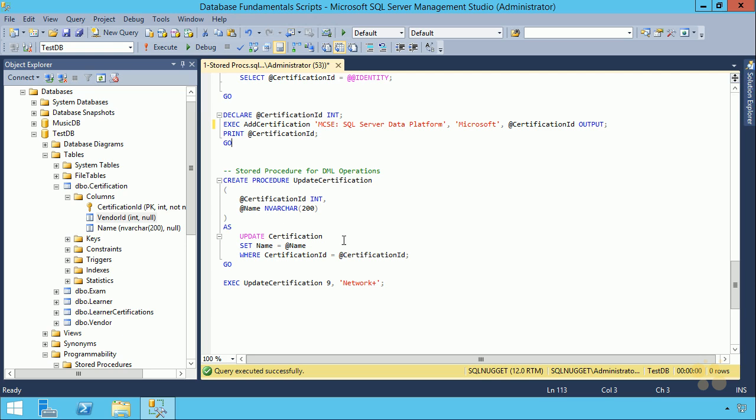Let's take a look at one more here. Here's one for an update operation. So we're going to create a stored procedure called UpdateCertification. We're going to accept the certification ID and the new name of the certification. It's just an update statement here that will update the certification table, set the name equal to the new name where the ID equals the ID that was passed in.